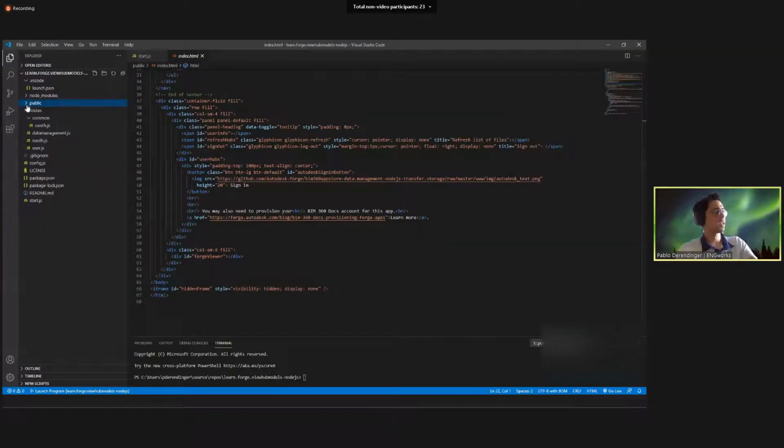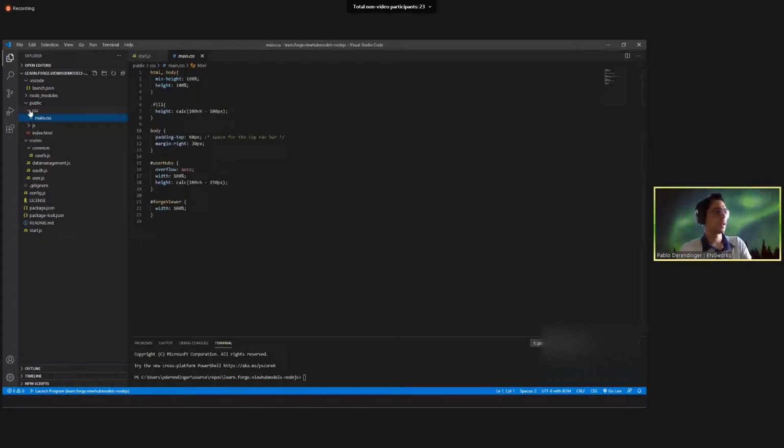So you can see that under public, we have our HTML, we have our CSS. So this is the way it describes how the web page should look.